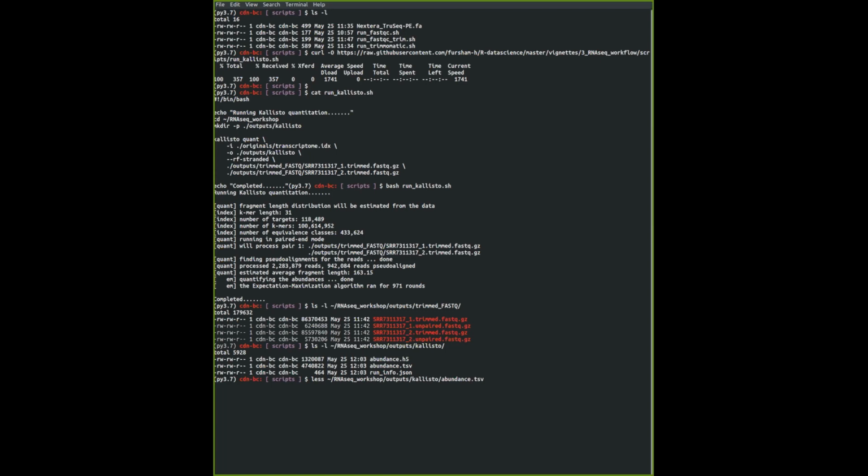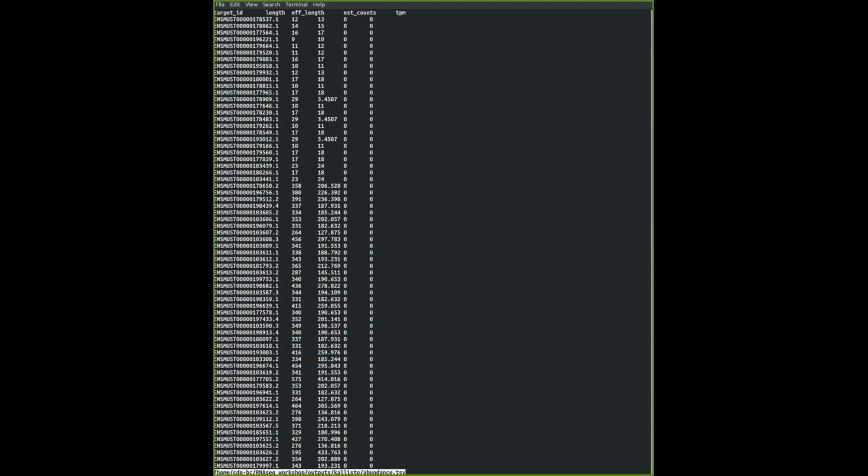This is just the last part. I'm just going to show you how this file looks, and we can wrap up this whole session. You can practice it on your own free time. All right. So this file has several columns. We have the target ID, which is the name of the transcript. This is the list of transcripts in the mouse transcriptome, the length of the transcript, and the effective length.